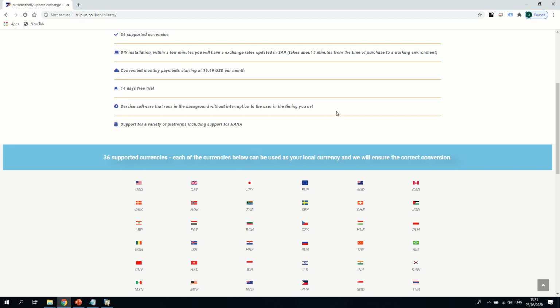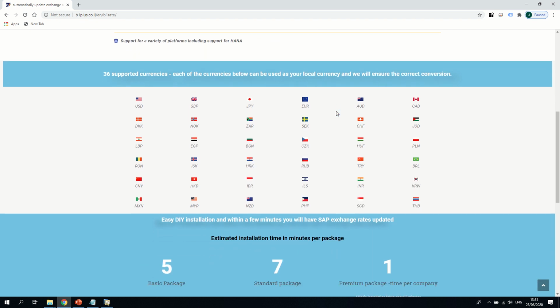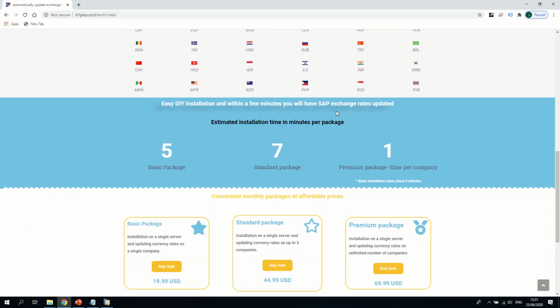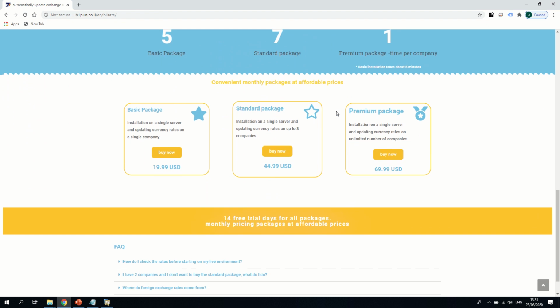We offer the software as a service application. Therefore, you can purchase from multiple packages within 14 days free trial. So give it a try.